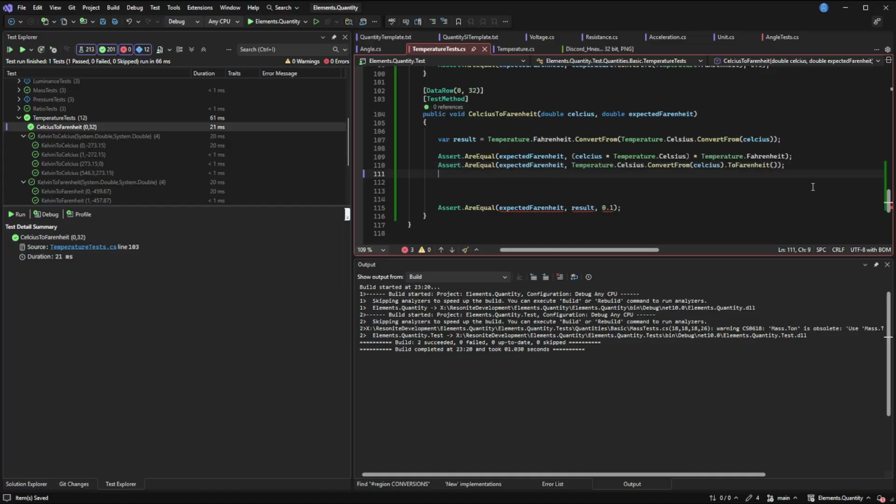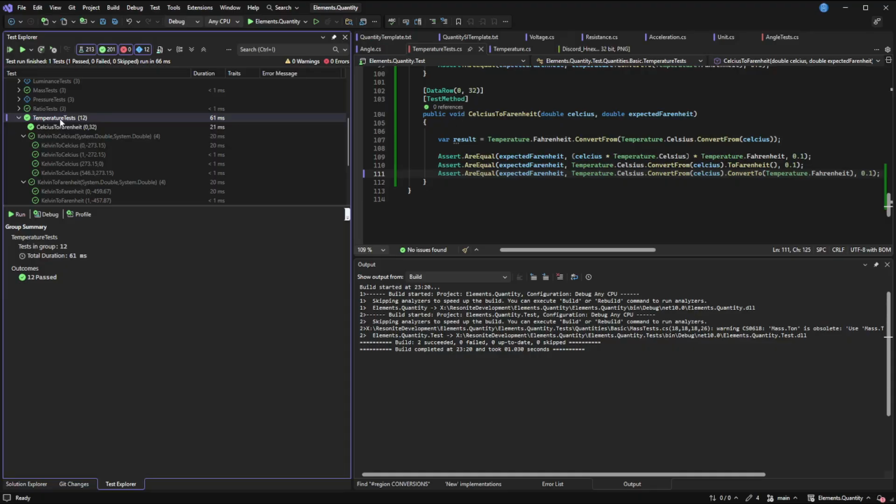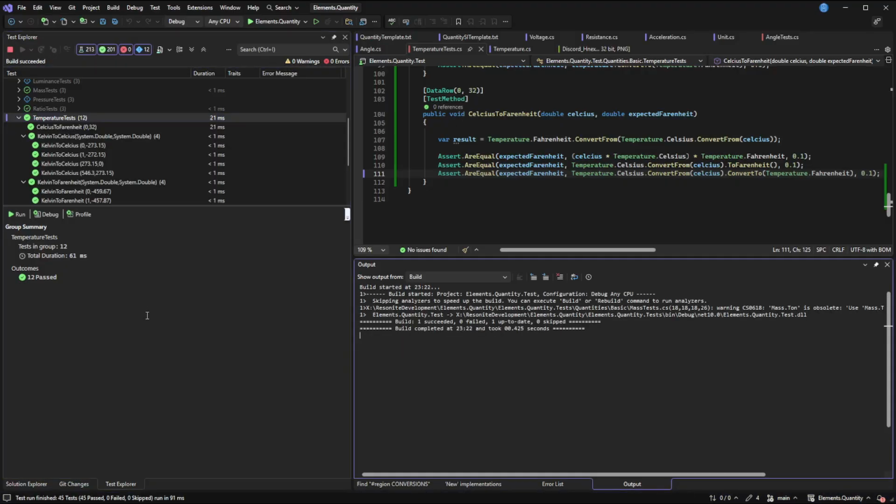There's another way of doing it. We can get rid of this one, and we should put the 0.1s back in. But then this was the other one that I was doing, which was convert to temperature dot Fahrenheit. So now I've got three different ways to do it, and I honestly don't know which one is better. But there you go. All the temperature tests pass.